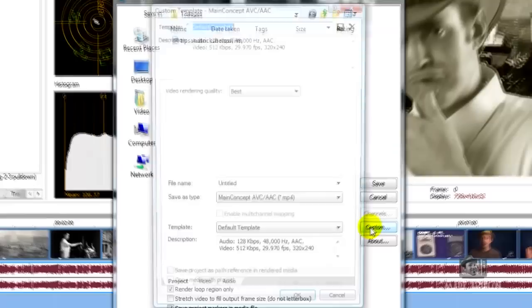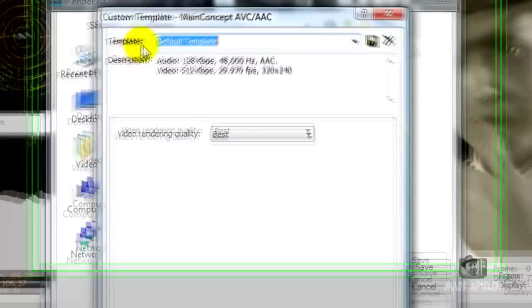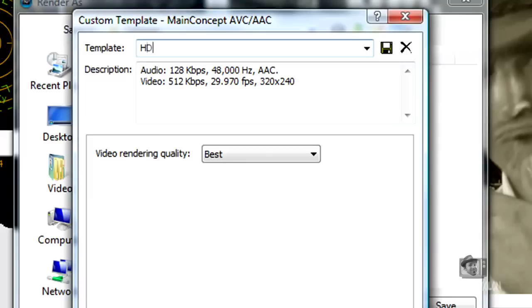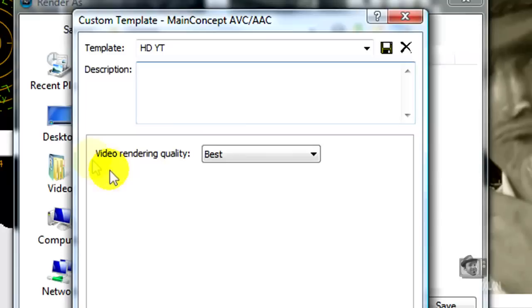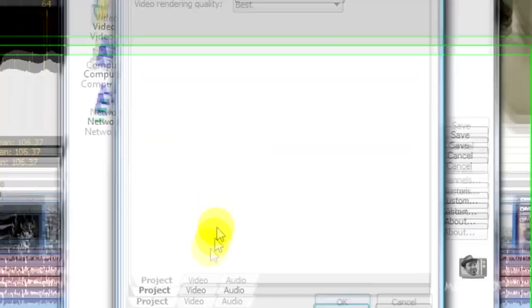And you'll see at the top, default template will be highlighted. Let's go ahead and change that to HD YouTube. And we'll save that. And we want the video rendering quality at best. Now in the description part of it, you can change that to whatever you want to with the audio or whatnot. Or just leave it blank. It doesn't matter really what you want to do with it. You can always come back to it. Now once you've got your video rendering quality at its best, you don't want it on good or anything like that, go down to the bottom and click the video tab.